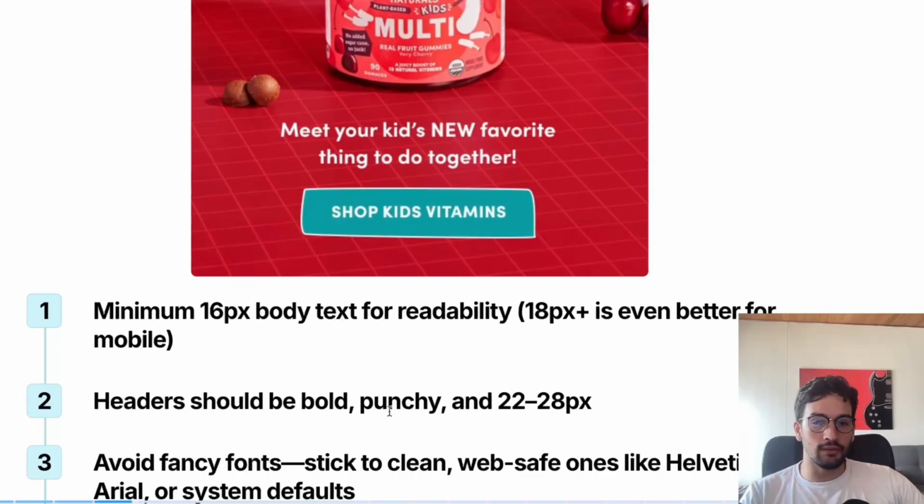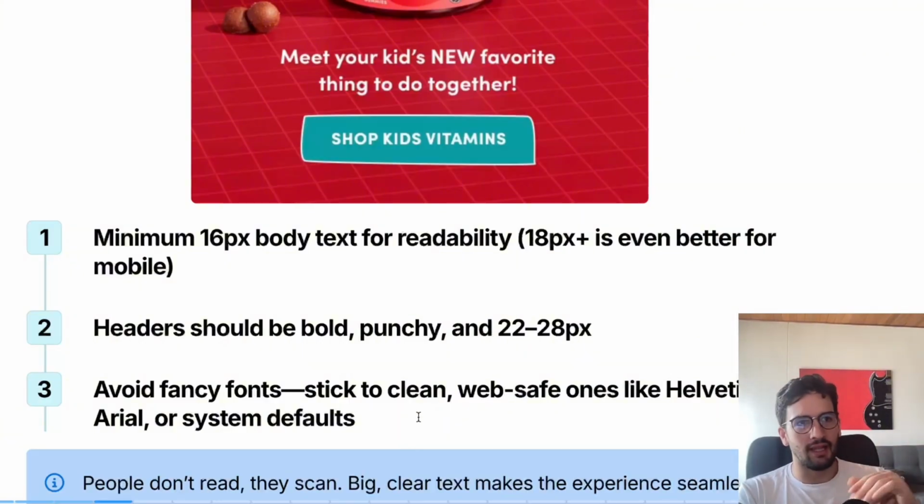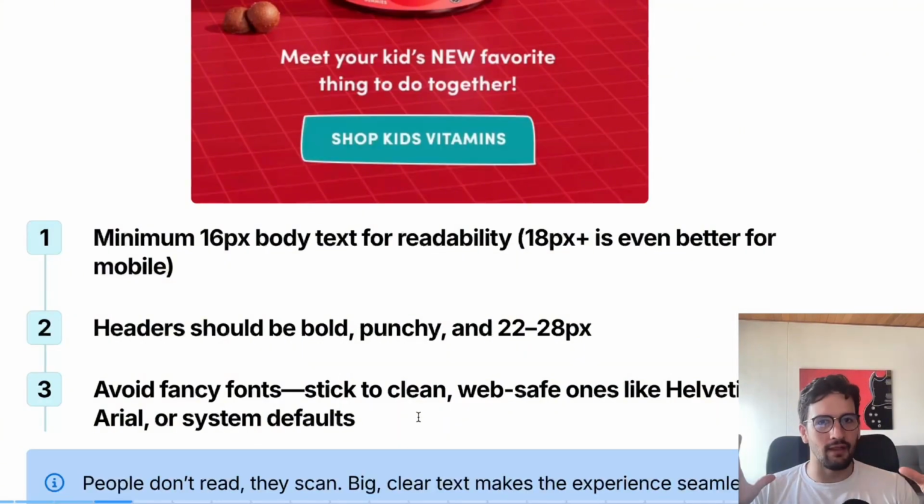18 plus is even better for mobile again, right? Headers should be bold, punchy, and between 22 and 28 pixels. Avoid fancy fonts, stick to clean, web-safe ones like Helvetica, Arial, or CMS defaults, which are very normal ones. Don't use very cursive or very advanced fonts that don't look as good on mobile, especially if the font size is not large enough.